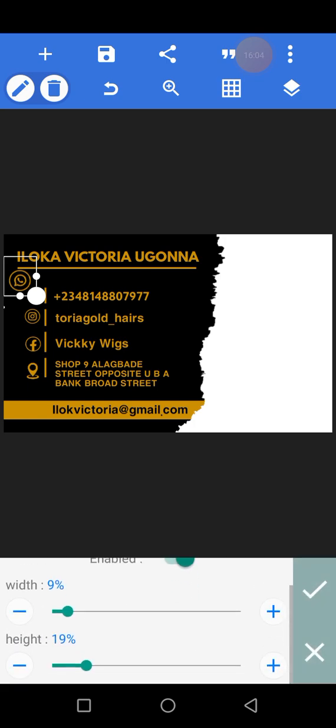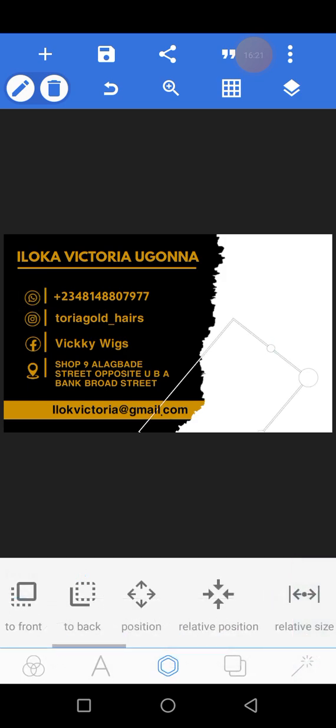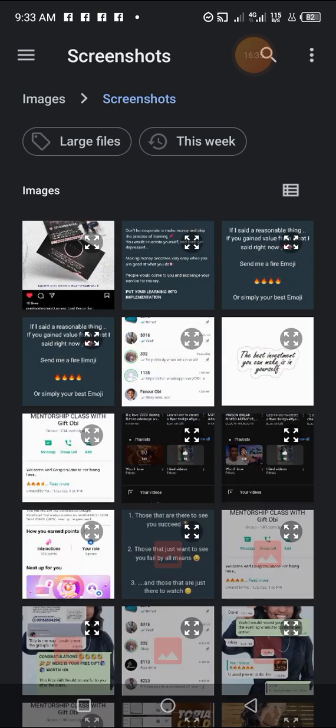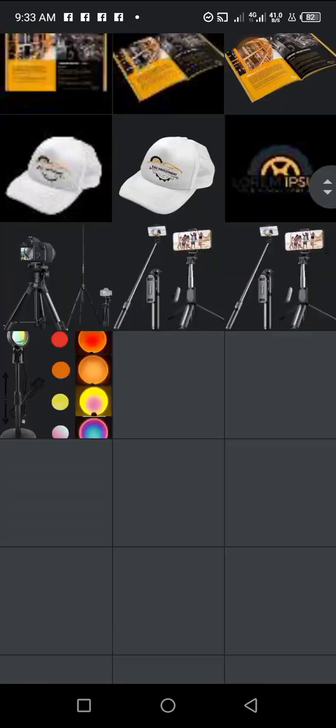Now let's reduce the size. Now, guys, we are ready and we are good to go. It's the Gmail icon now. Let's go and get the icon. After that, we're going to get our logo that we're going to be using.